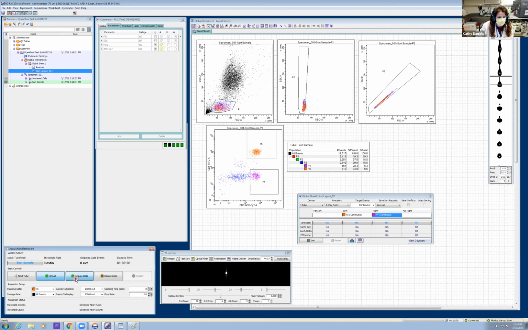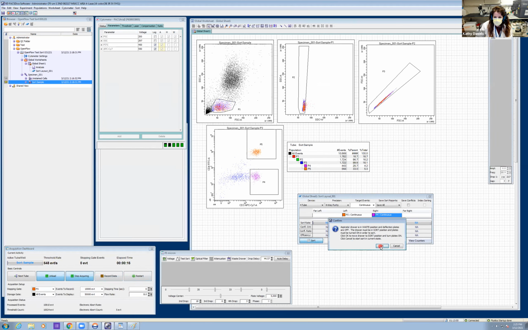Okay, so let me go ahead and start acquiring. I see my event rate is going at about 1,000 events per second, and I know based on what I just said about frequency, I can go a bit higher. So let me go to about 8. I'm going to change that value. And then we're going to go ahead and start sorting.